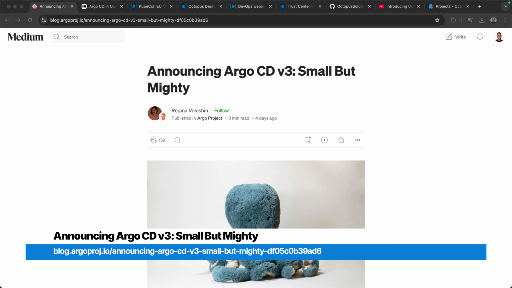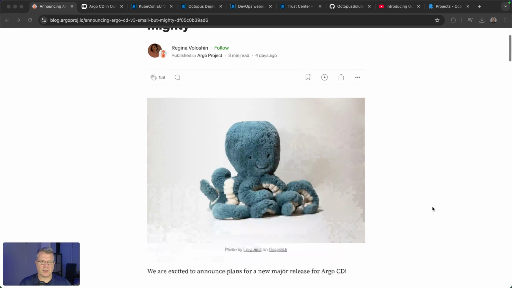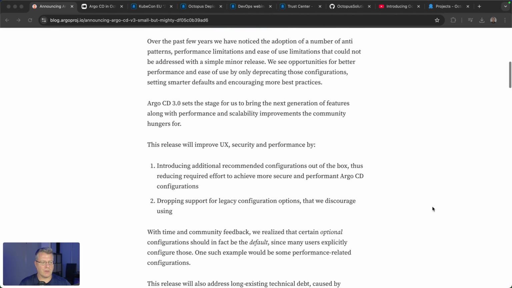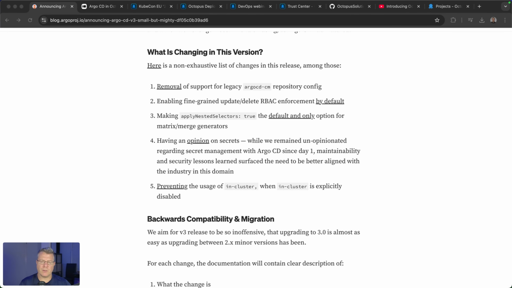So taking a look at the latest news, we have a blog post here from Regina, who's a member of the OSS team here at Octopus Deploy. This is entitled Announcing Argo CD v3, Small but Mighty. So lots of really good features in this latest release of Argo, which is great to see. Argo CD has a new update. It is a little bit smaller than what you typically see, but there are some important changes here. This update is mostly focused around simplifying best practices, tightening security, and eliminating some outdated configurations.